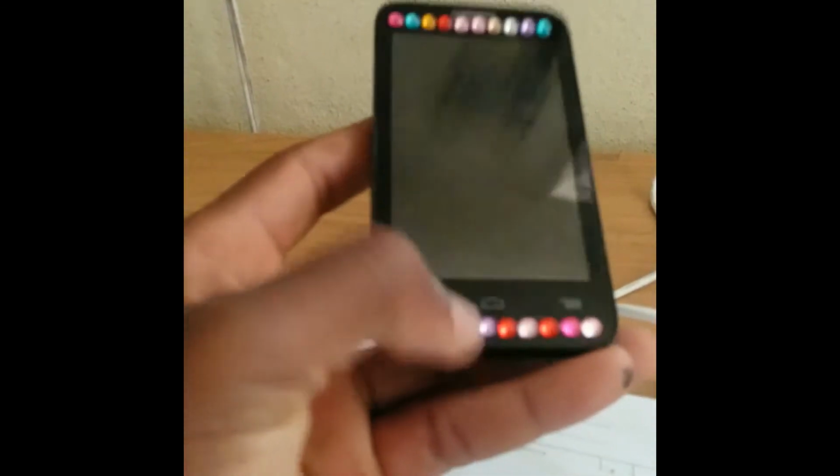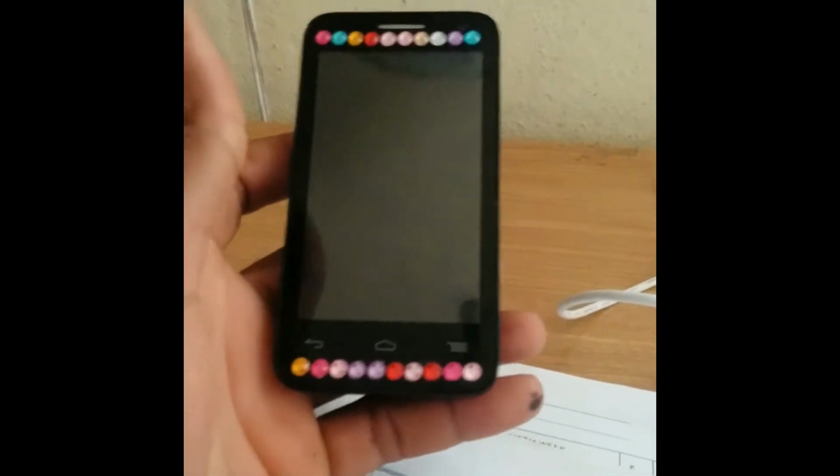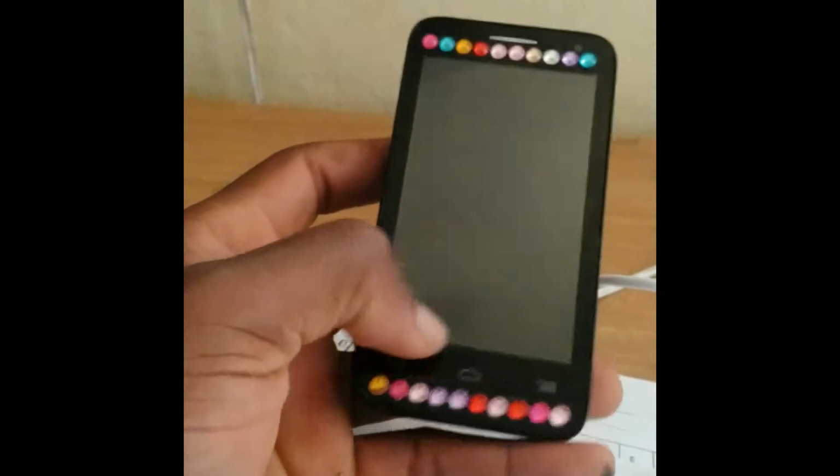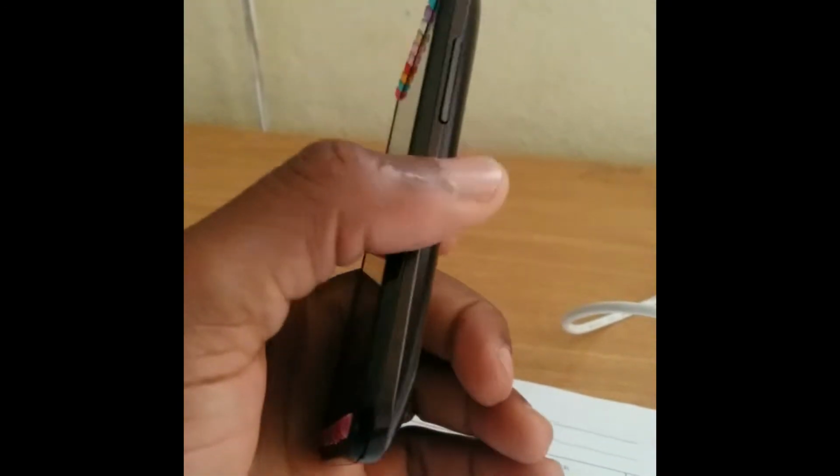Starting from the front, at the top you actually have the main speaker, then the front camera. Down the bottom, these are the home button, back button, and of course menu button. Now they are not actually buttons, they light up once the phone is turned on. To the right of the screen you have the volume up and the volume down.